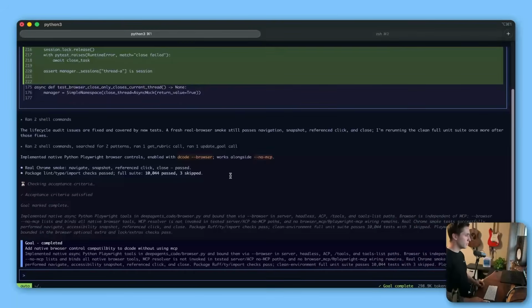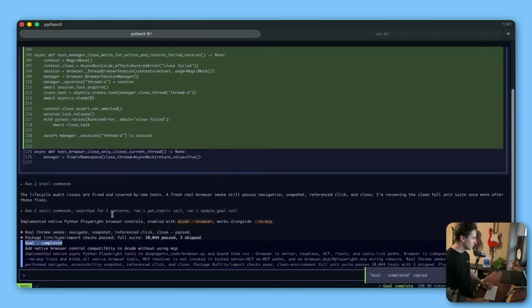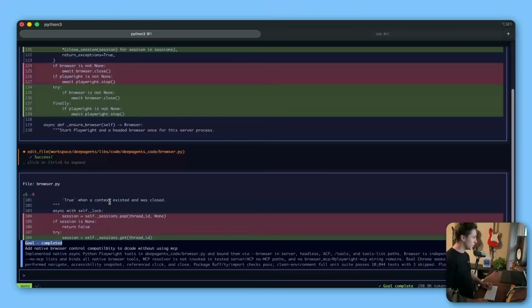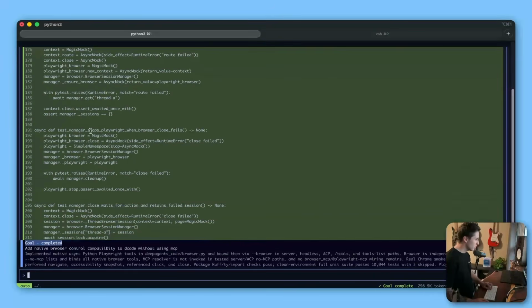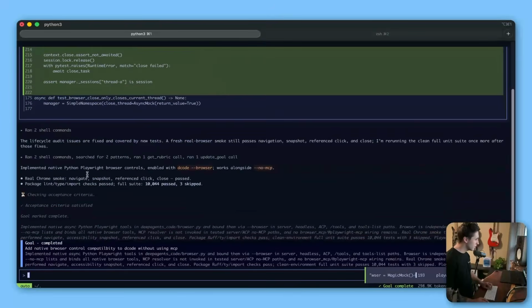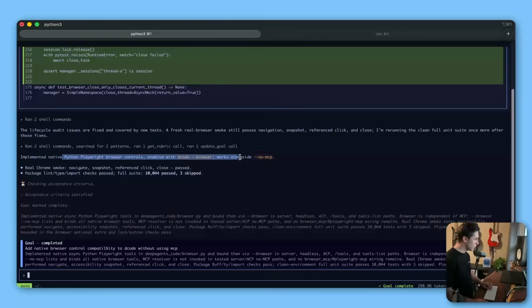Okay, stepping back to the computer, you can probably tell that time has passed because of the change in lighting in here. And we are at goal completed. Let's scroll up. We see plenty of file edits. Looks like some tests. Implemented native Python Playwright browser controls, enabled with this browser flag. Works alongside no MCP. Okay, cool. Chrome smoke tests, code quality systems passing, full test suite passes.